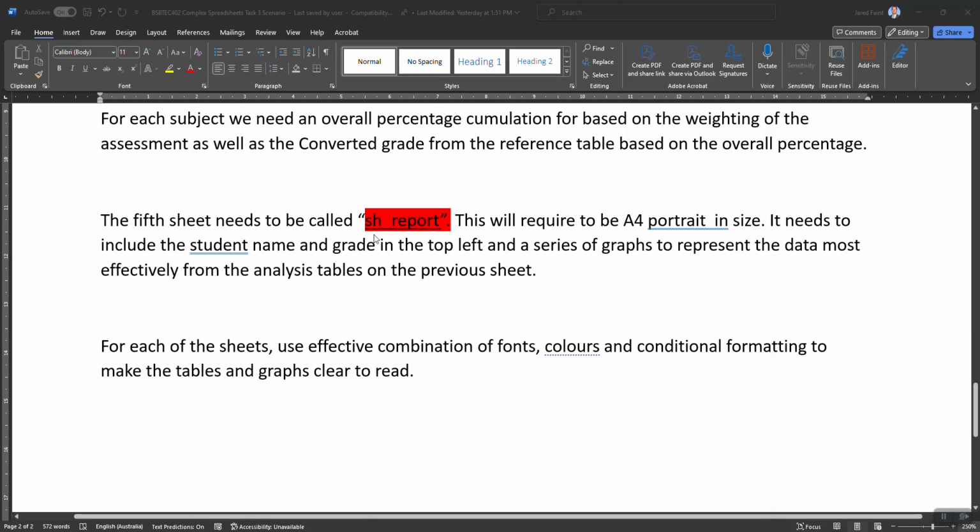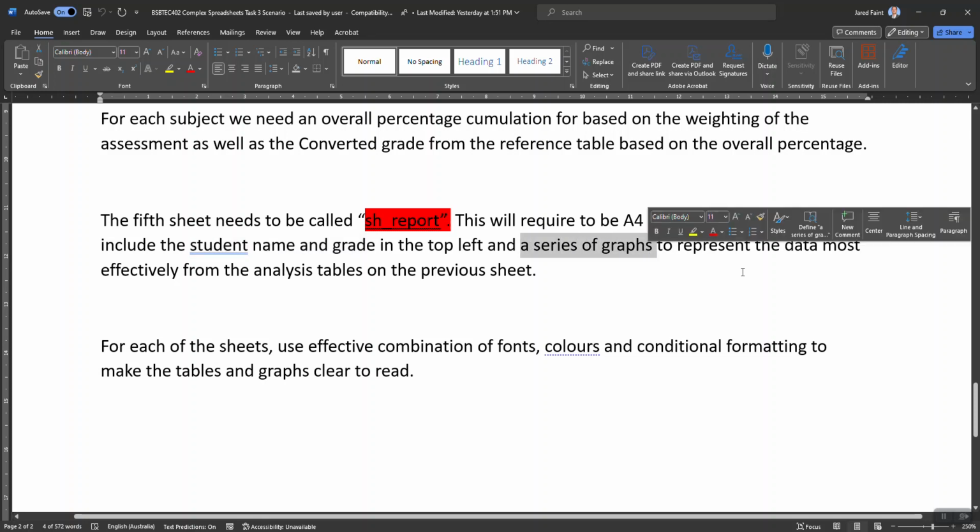Okay, so the fifth sheet is the one that we need to call the SH report. Basically it needs to be an A4 portrait in size, and the key information we can see is a student name and grade at the top. So what's the year, 11 or 12? And then basically it's selecting a series of graphs to show the most relevant part of data from the analysis tables that we did.